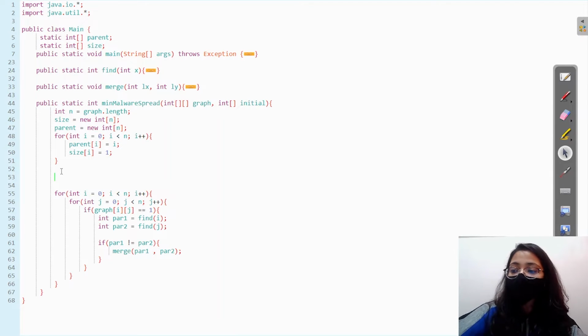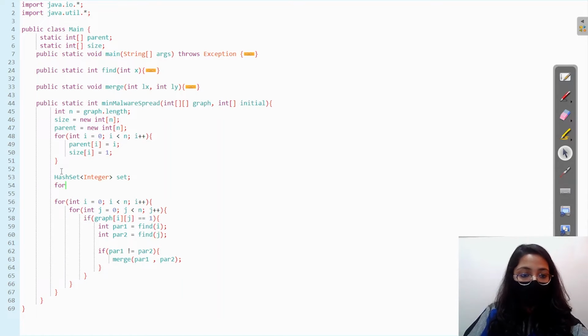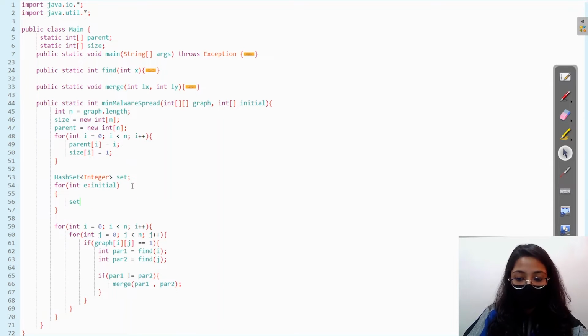So over here, let us create a hash set. Okay. And this hash set will contain all the elements which are present in initial. So hash set of integer. Okay. Let's name it set. So for int e in initial, set dot add e. Alright. So now my hash set is ready.